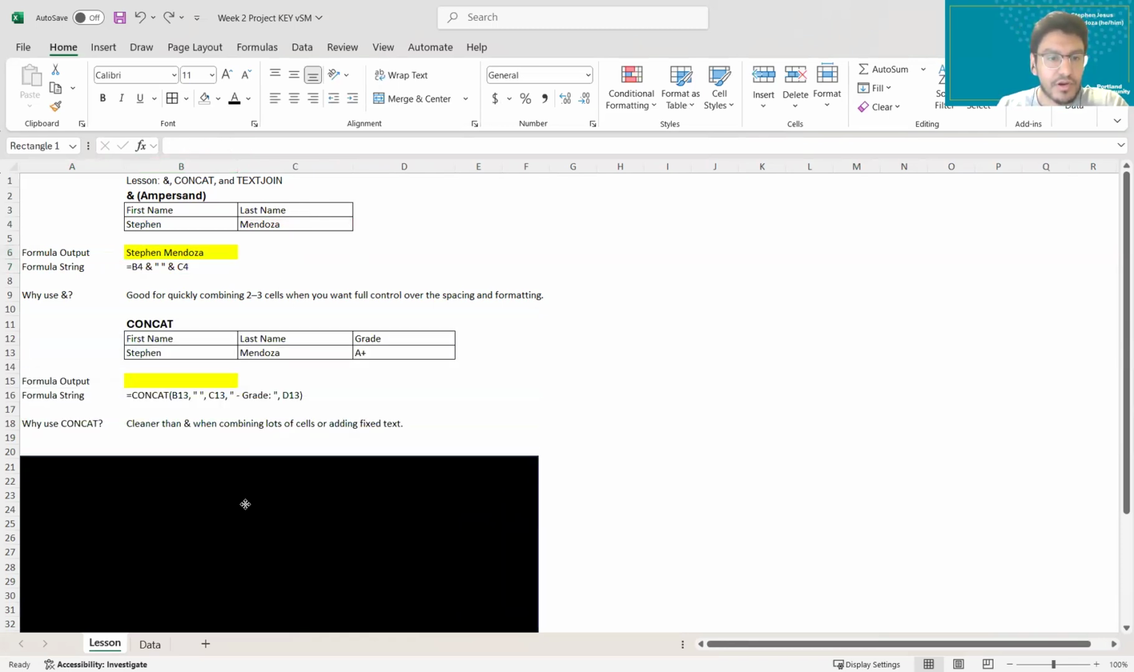Now let's do something a little bit more complicated with the concatenate function. Now let's say you have your first name, your last name, and say your instructor, and now you have everyone's grades. If you want a new column that reads what the student name is and their grade is, well, you can do that with the concatenate function.